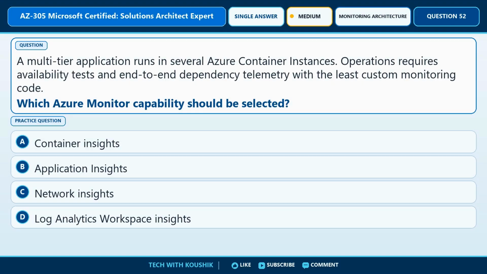Let us focus on question number 52. This question moves us into monitoring architecture. This scenario establishes the key requirement. A multi-tier application runs in several Azure container instances. Operations requires availability tests and end-to-end dependency telemetry with the least custom monitoring code. Which Azure Monitor capability should be selected?